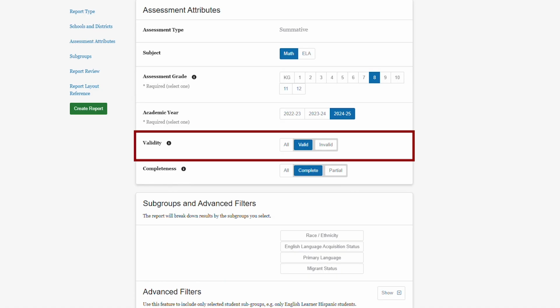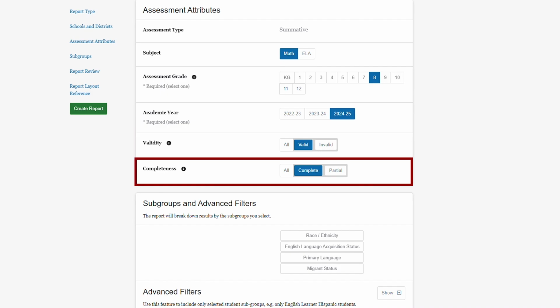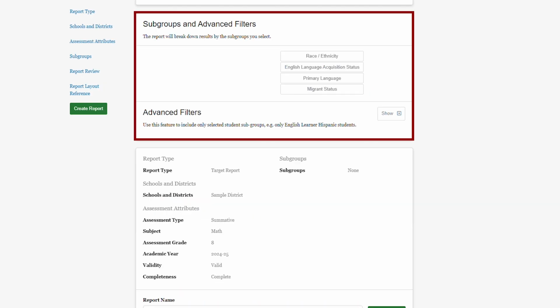Validity is only available for the summative assessments and can be left as valid, which is pre-selected. Completeness is only available for ELA, Math, and Science and can be left as complete, which is pre-selected. The next section is the Subgroups and Advanced Filters section.